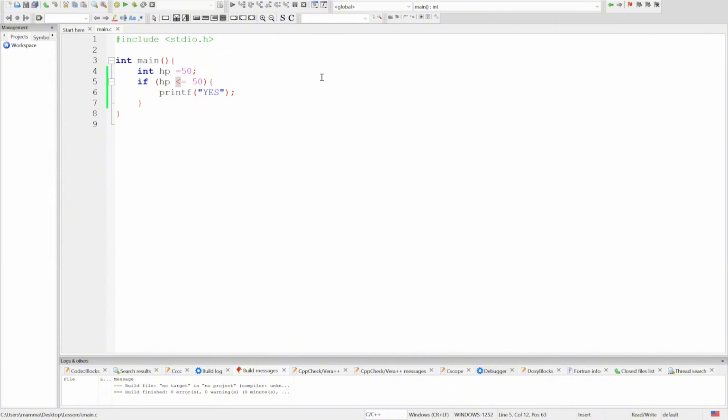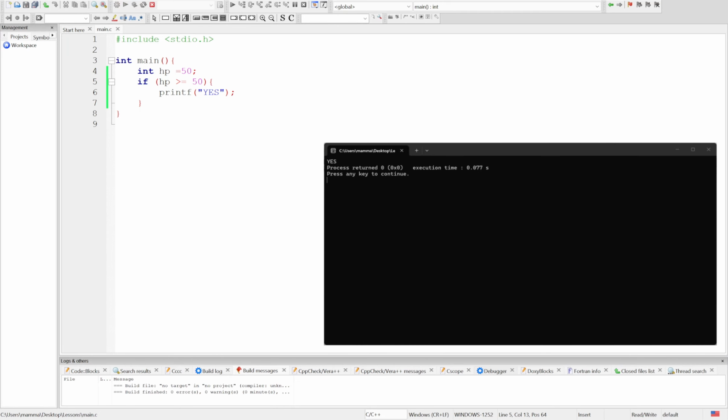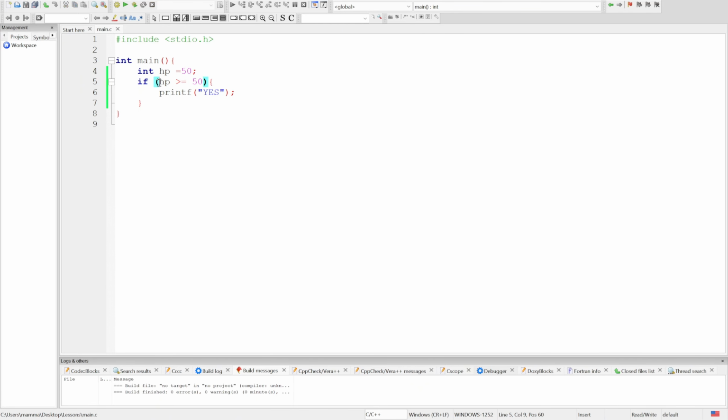You could also do this with greater or equal. If we build and run this, you can see that it still gives out a yes. However, if the number was to be less than 50, like 49, it'll immediately not give us anything.